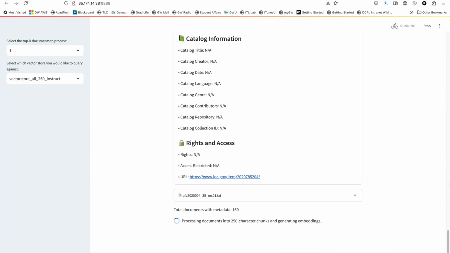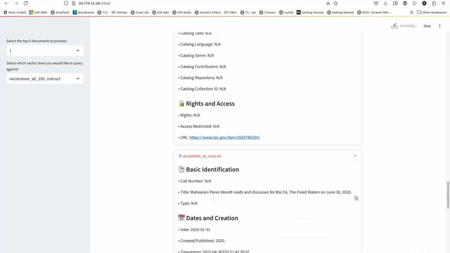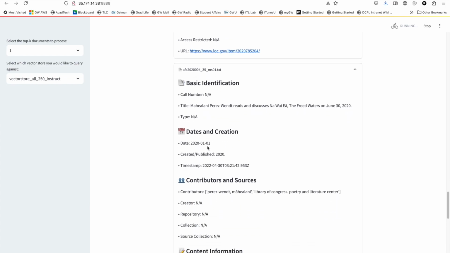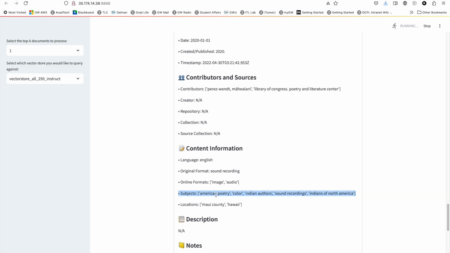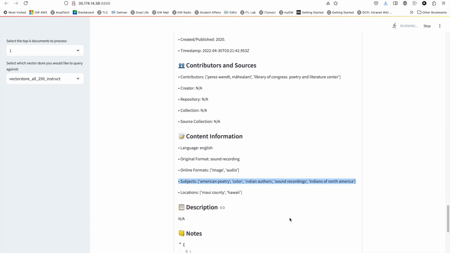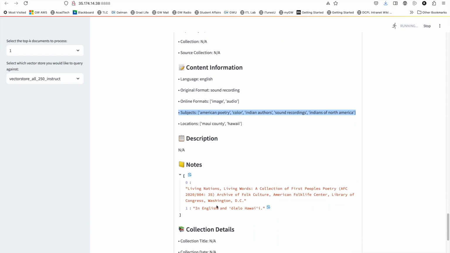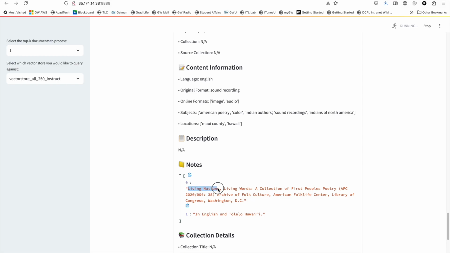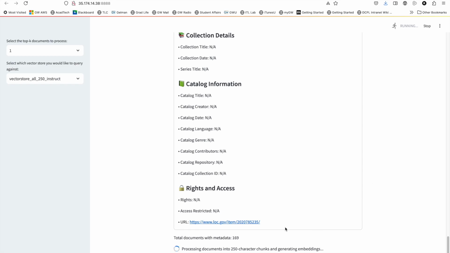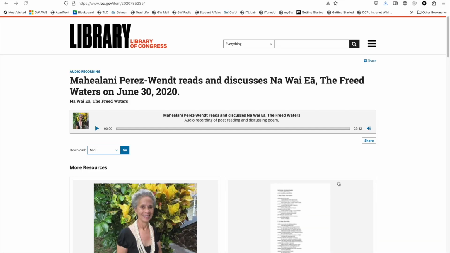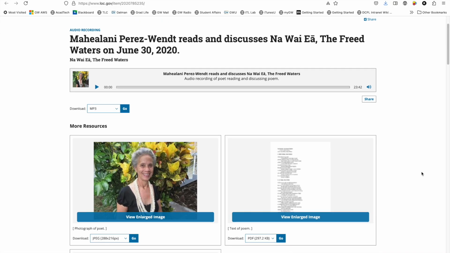And just for the sake of killing time, we'll look at the third document here. Freed Waters. Again, from 2020. Poetry and literature. I think this is also Living Nations, Living Words, right? American poetry, Indian authors, some recordings, and yeah, Living Nations, Living Words. And once again, there is the link just to check that that is correct, which it is.